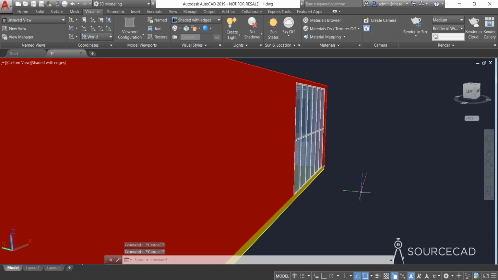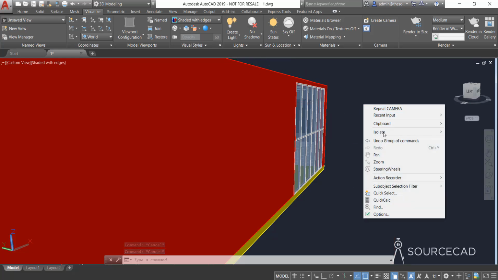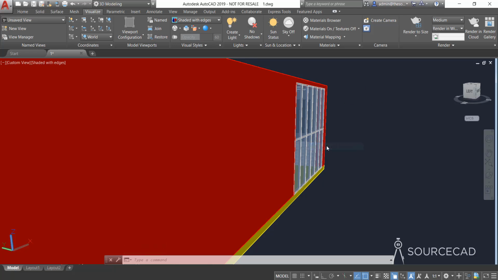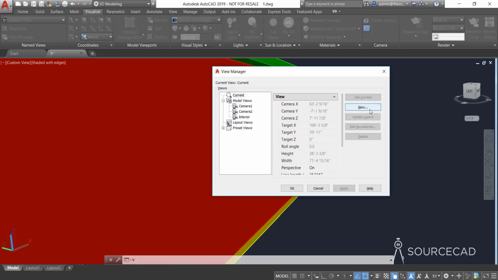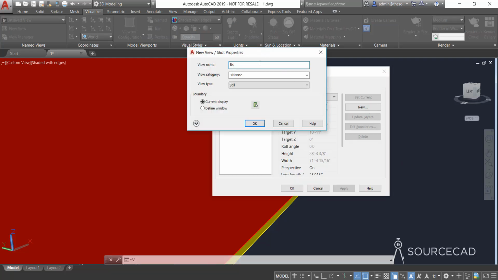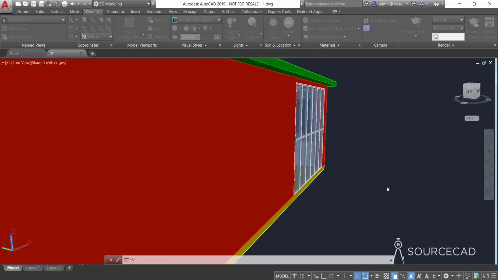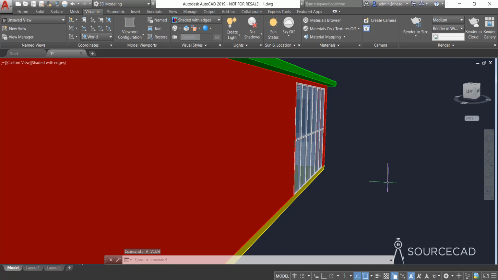Press Escape, and let's bring everything back inside of a drawing. So I'll right click, isolate and end object isolation so that the roof and everything is here, and we'll save it as exterior view. So again, view, V and enter, then new, and I'll name it as exterior, and again OK and OK. So there we have it. So we now have two different views.